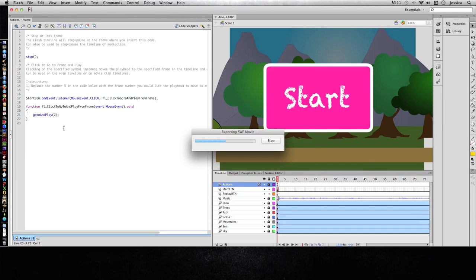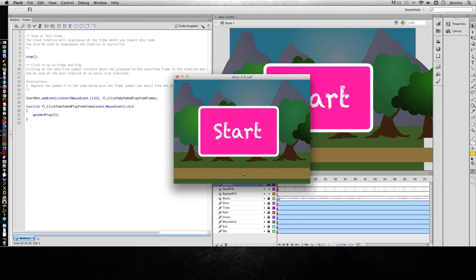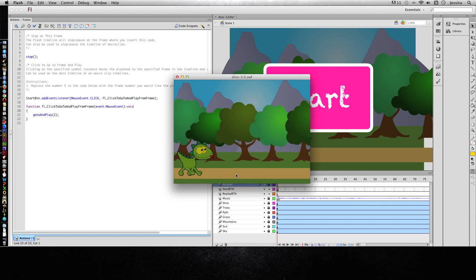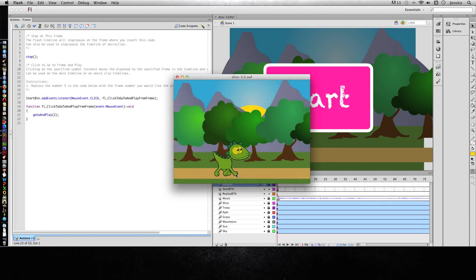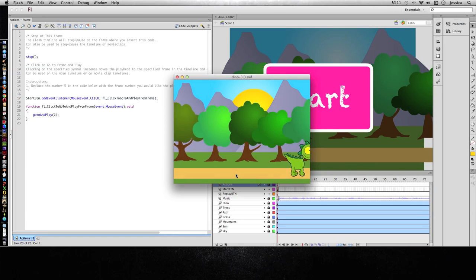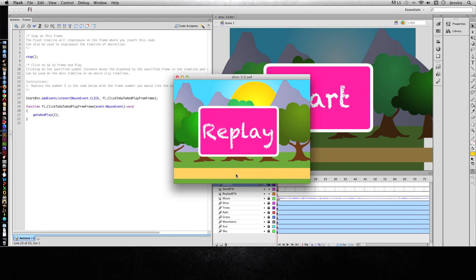Let's view this. It's going to wait and listen for my click. And even if I click anywhere outside of the button, nothing's going to work because we referenced that particular button by its instance name in the script. So now when I click it, okay, so it worked. Now we just need to make this replay button work.